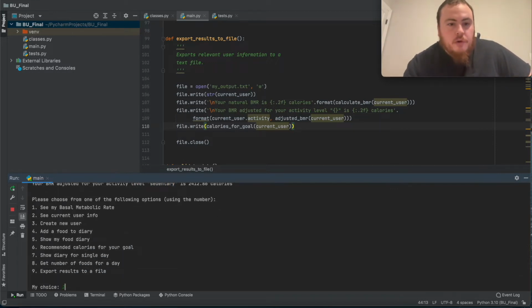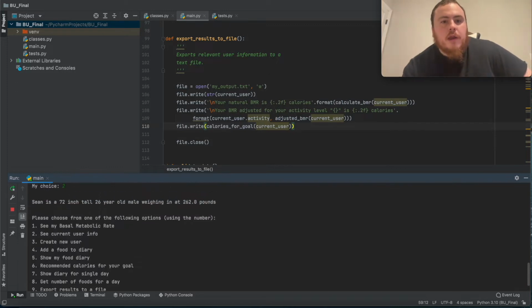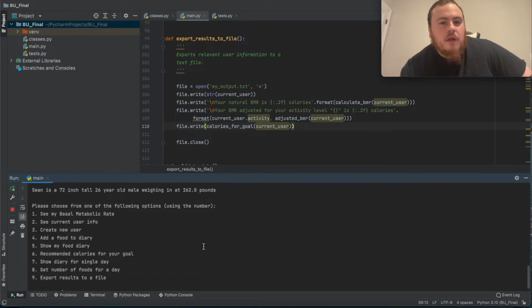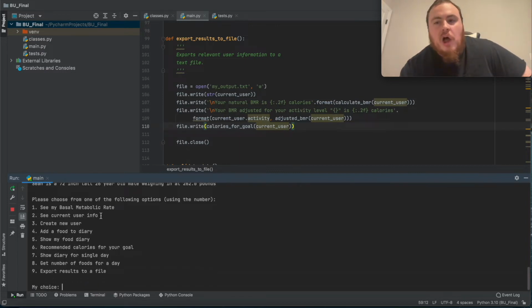Option number 2, we're going to get a string representation of the user object. Sean is a 72-inch tall 26-year-old male weighing 262 pounds. Option number 3, which I won't show because it's going to take a second, is to create a new user, and that would be to re-enter all of the information that we just did when we launched the app. If you say you wanted to have a different person using the app.